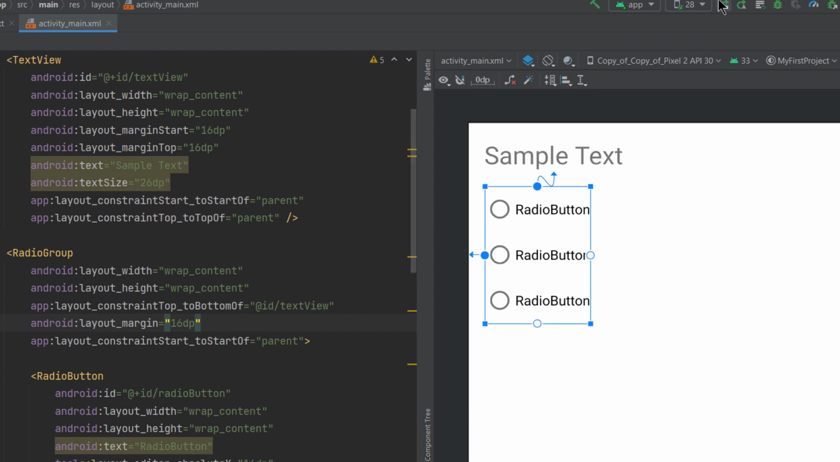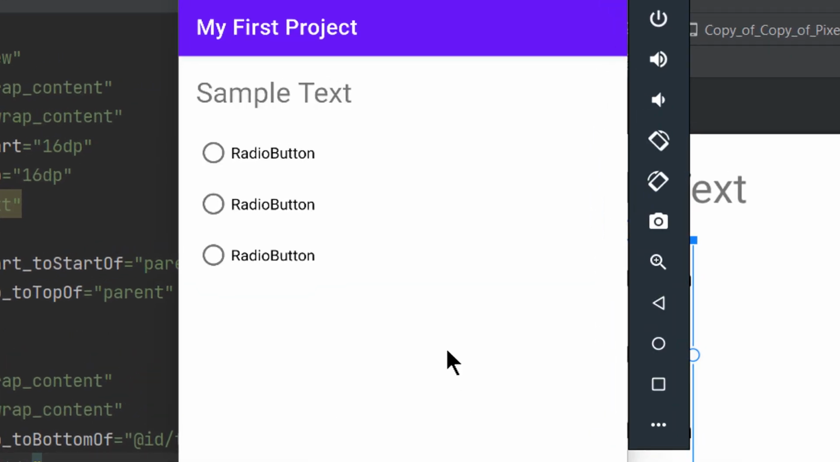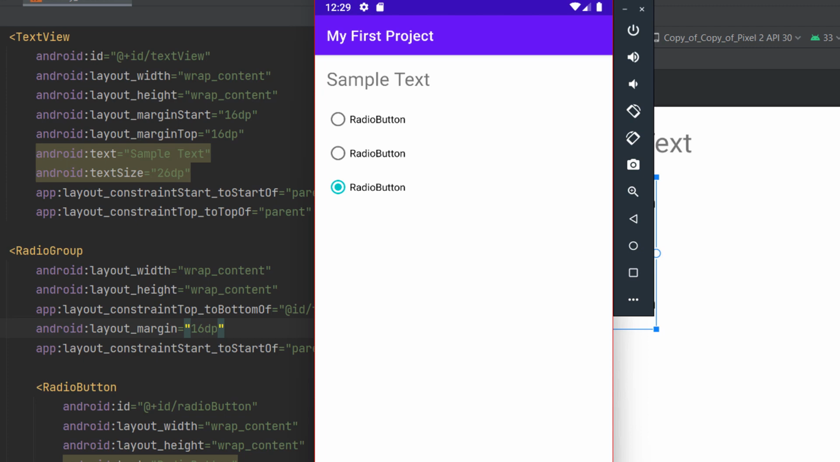So cool, let's run to test this out. So as you can see here, if you click on any of these radio buttons, it's now selected. Try to choose another one. The first one is now unselected and the other one is selected. So the radio group helps us to reduce the lines of code that we need to write to handle this process. Now let's continue with our example.